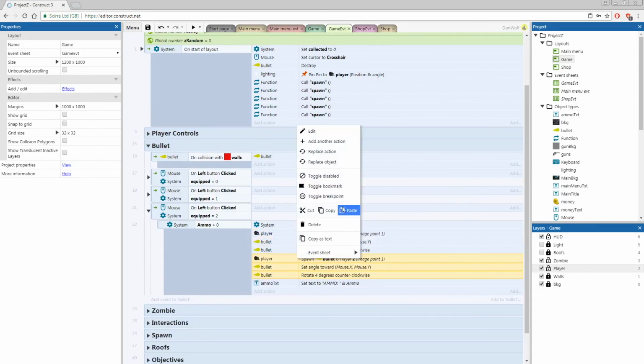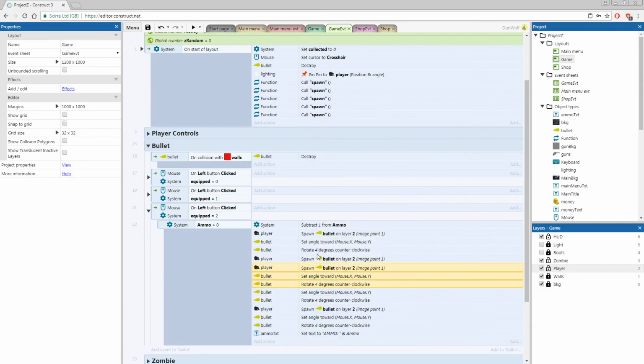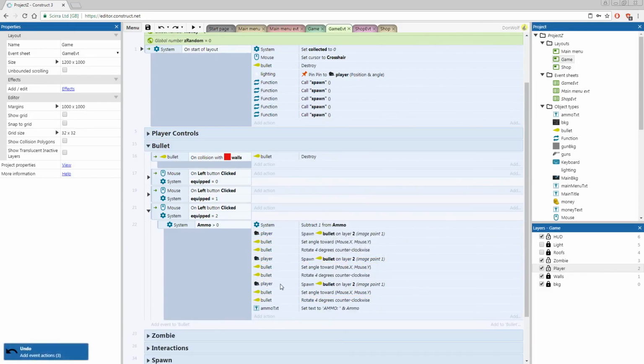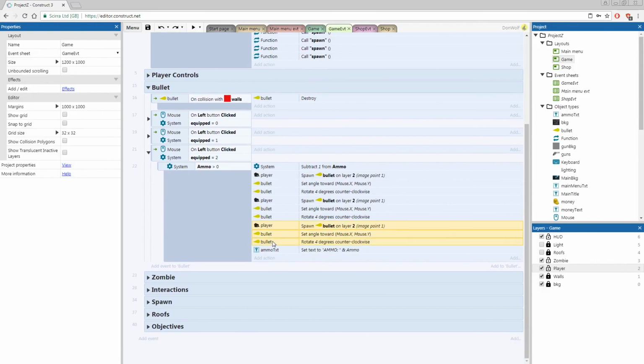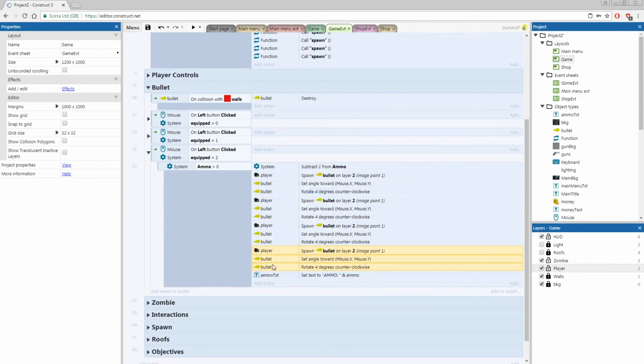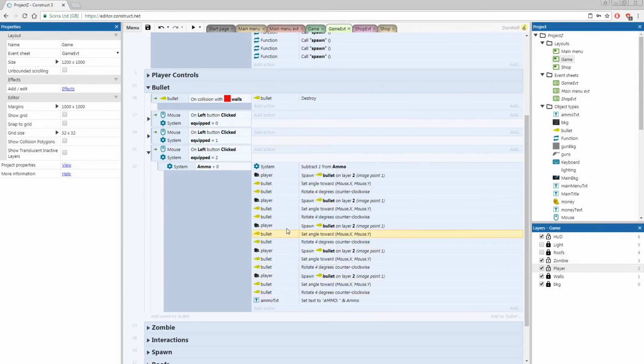1, 2, 3. That was wrong. So make sure that they're all in the proper order. 4, 5. So the order must be player, and then 2 sets of bullets, and then player, 2 sets of bullets, player, 2 sets of bullets, and so on and so forth. If they start getting mixed up, for example, if there's 2 sets of players, it's not going to work.